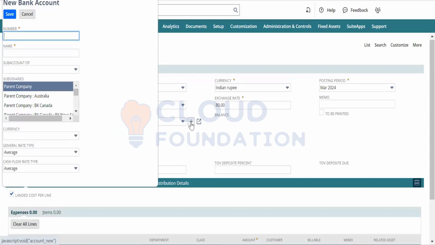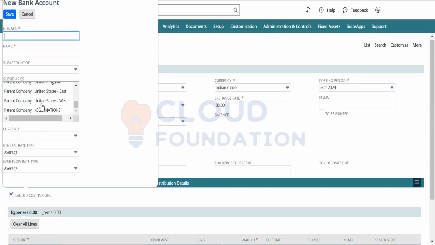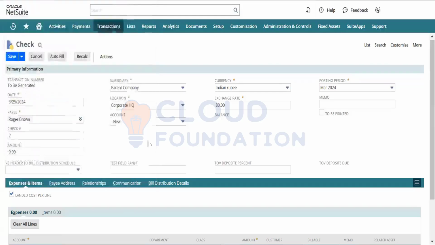So the use case of this is just like, you're just writing the check, right? That's all. You're just writing the check to a vendor or an employee. Yes.